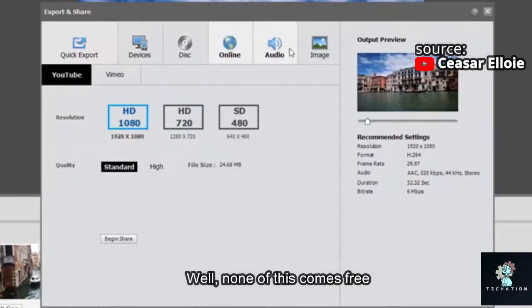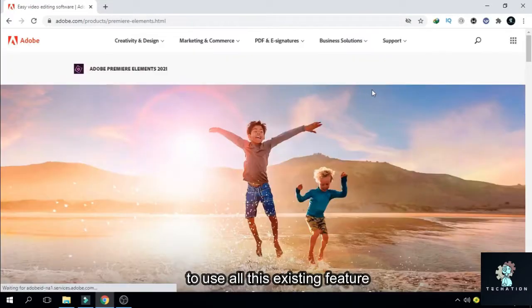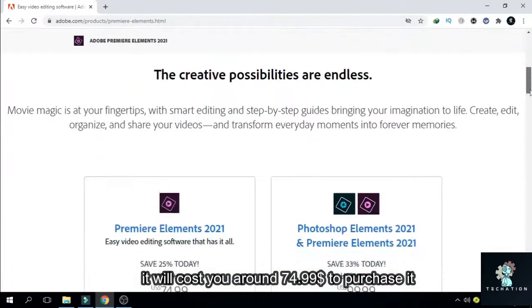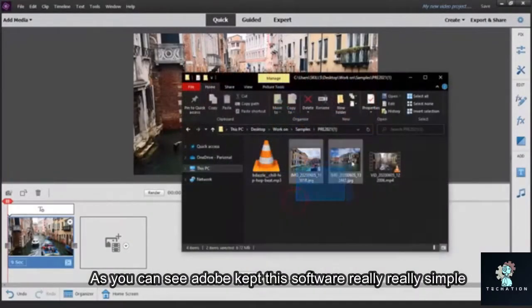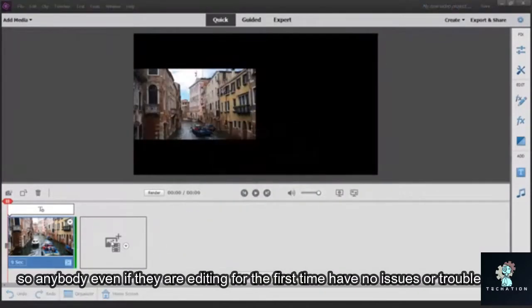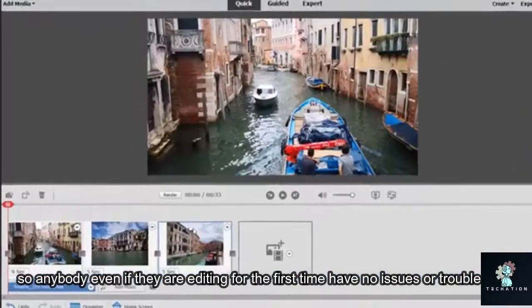Well, none of this comes free. This is not a free software. You need to buy it first to use all these existing features. It will cost you around $74.99 to purchase it. As you can see, Adobe kept this software really simple, so nobody, even if they're editing for the first time, has any issues or trouble in editing.